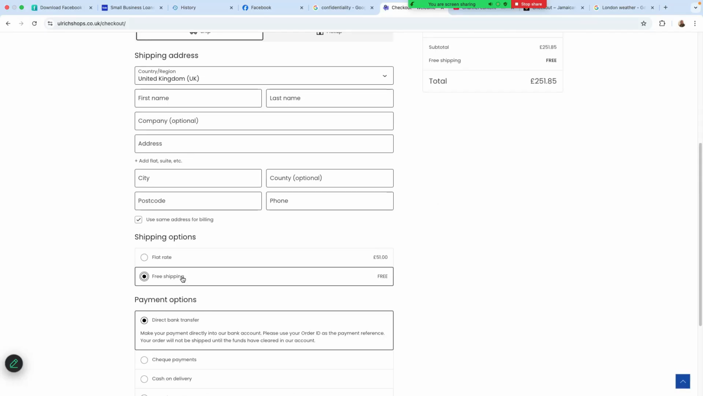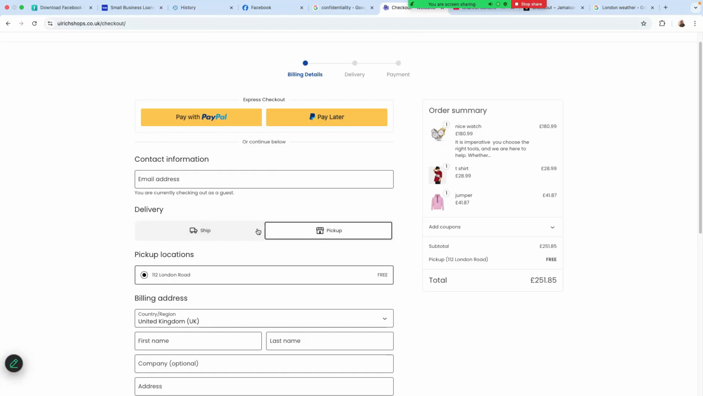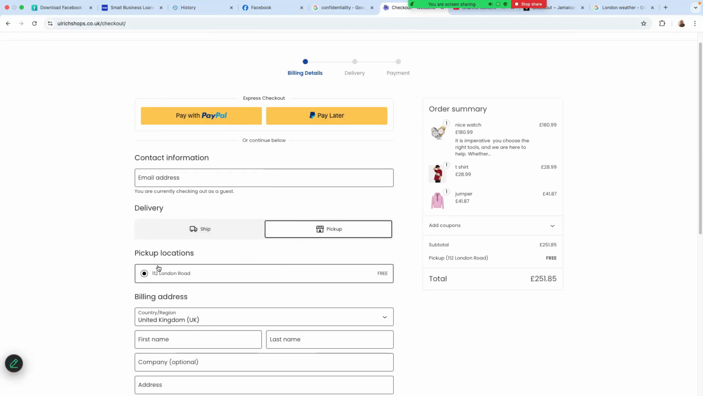Let's say, for example, they are a 10-minute walk away, or they prefer to pick it up at the location. You can have a pickup location, right? This is the pickup location, and I set up the pickup location address already, 112 London Road. So it's free. I'll show you how to set up your pickup location on your account. If the customer prefers to pick up the item at the location, you can set up a pickup location. They can buy and then come and pick it up.